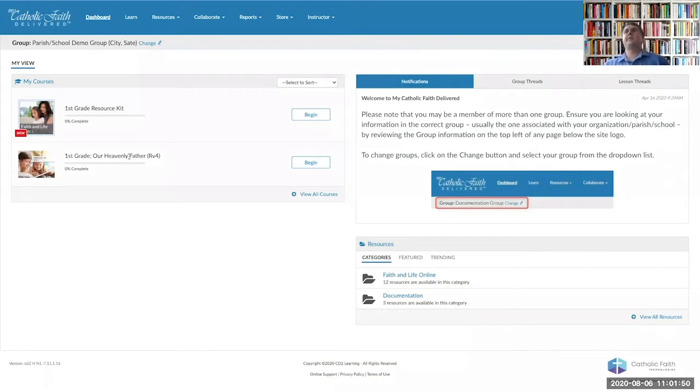And the difference here you'll see is this material, the one that says First Grade Our Heavenly Father, RV4, is going to be the actual student material. And the one that is the resource kit is going to be the Parish Catechist Manual and the Teacher's Guide. The administrator at your parish will set up the group and set up your students and classes and enroll you as an instructor. And when you log in as an instructor, this is what you're going to see.